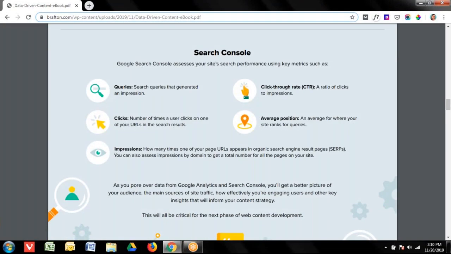While Google Analytics will tell you how your site is performing, Google Search Console will show you how you're doing in organic search. It shows you how often your pages are showing up in SERPs, search engine results pages, how often people are clicking on your site when you do show up in search, where you're positioned, whether you're page 1 or page 4, or if you are on page 1, if you're towards the top or towards the bottom.